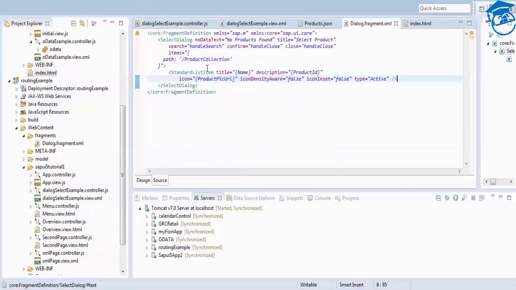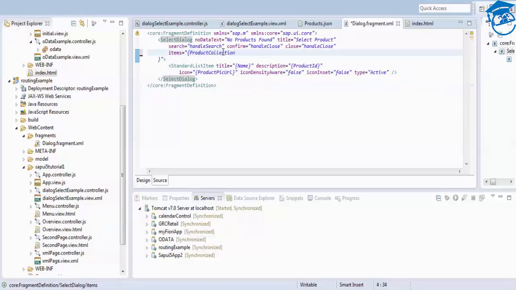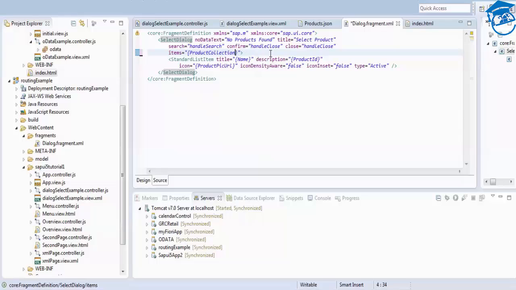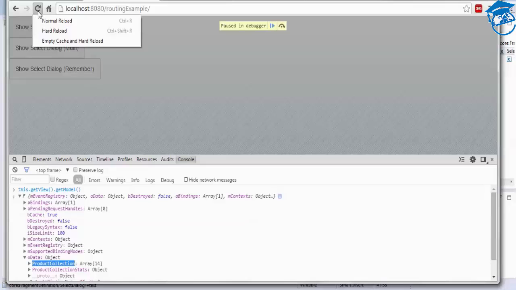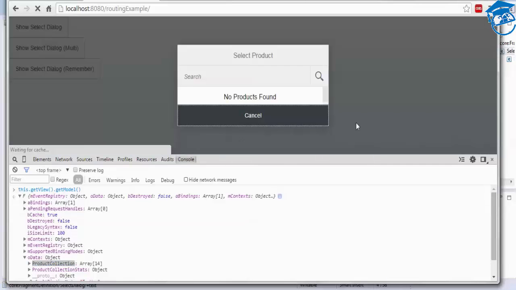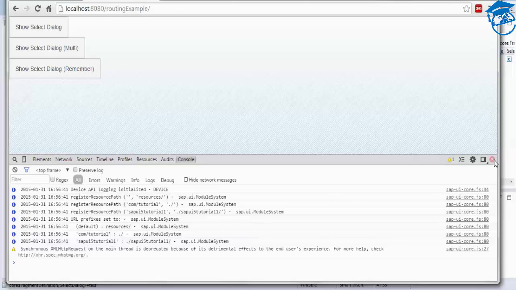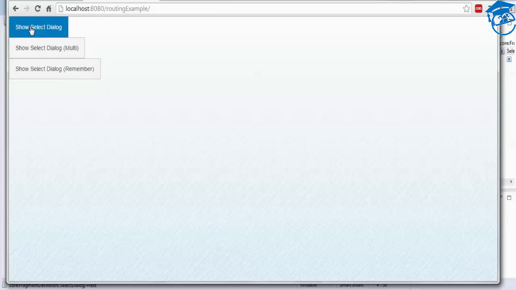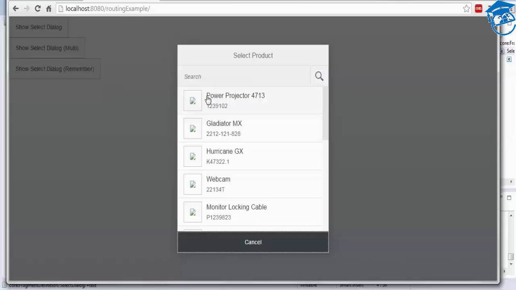We'll go to product dialog.fragment.xml and we'll see the product collection. So in items, I'm going to remove this path. I'm going to remove the normal one, collection. I'll remove this and put normal slash. And I'm going to save. And I'm going to refresh this once again with the empty cache. And when I select this, see, now it has come.